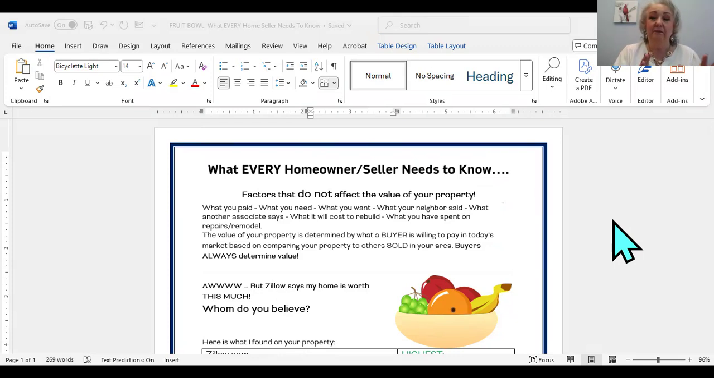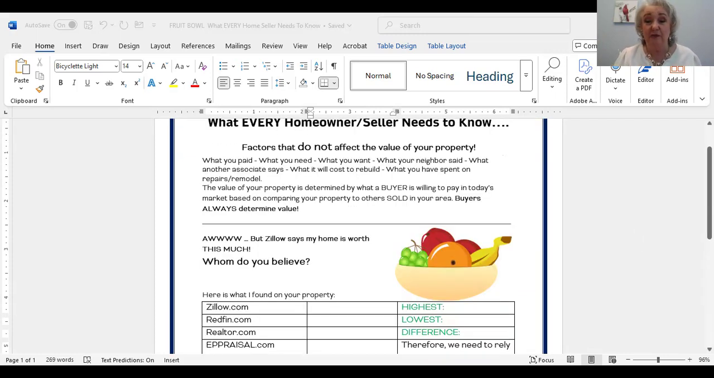Remodeling, maybe, but most of the other things, it doesn't affect the value. The value of a property is determined also by what a buyer is willing to pay for it. Also, another little component in there is not only what they can pay, but the availability of funding plays a part as well. The market is based on comparing your property to others that are sold in the area, but buyers truly do always determine the value.